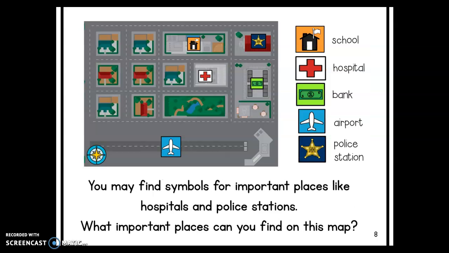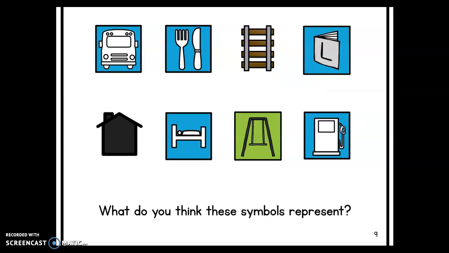You may find symbols for important places like hospitals and police stations. What important places can you find on this map? What do you think these symbols represent?